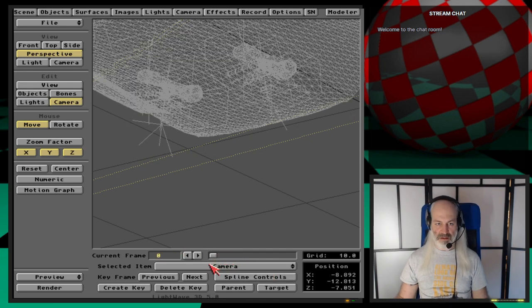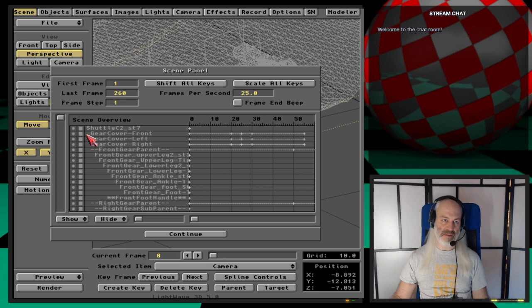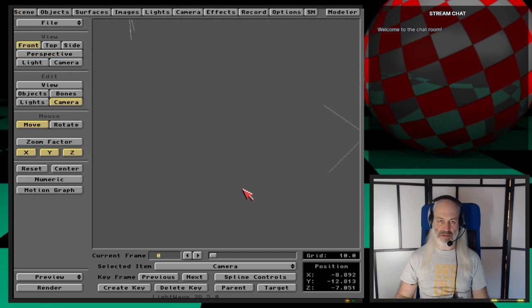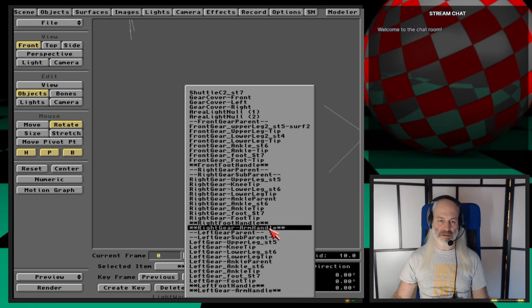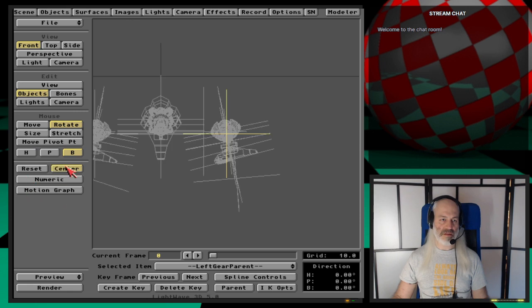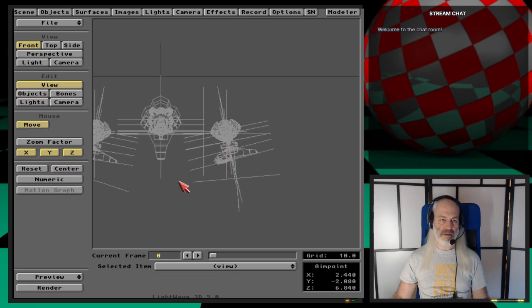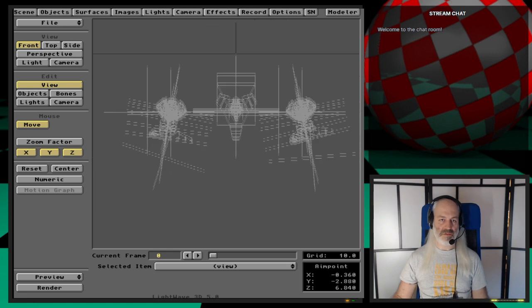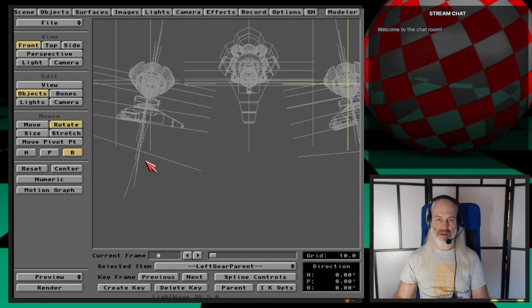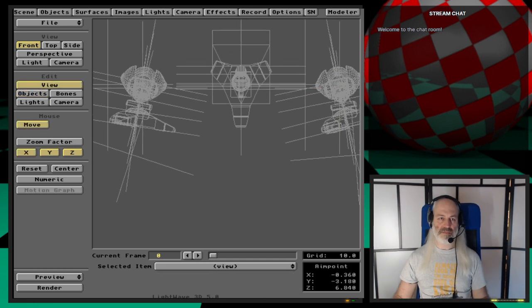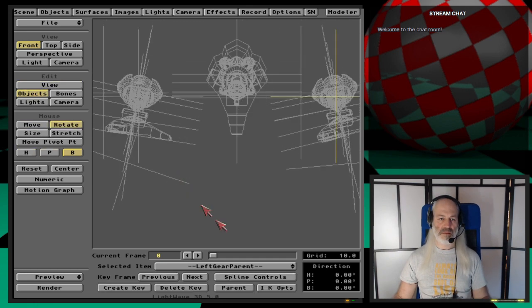So let's go ahead and see what is going on. We can hide the shuttle. We don't want it in our view. Hide these also and see about the rest of these. What is going on? So we'll just left gear, center. I think this is a nice view here.